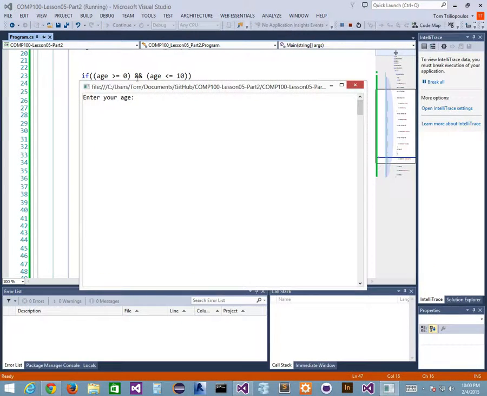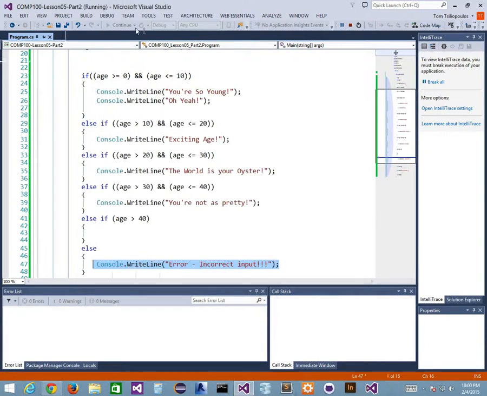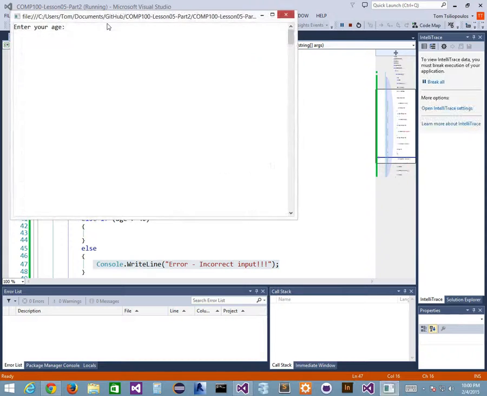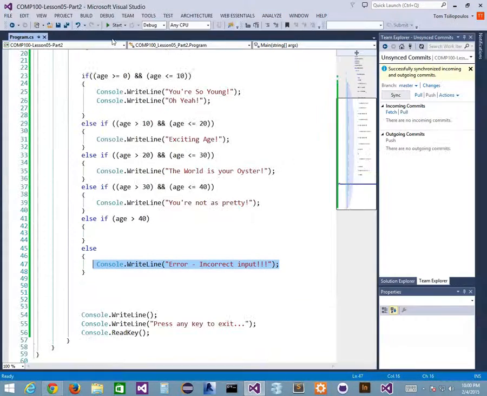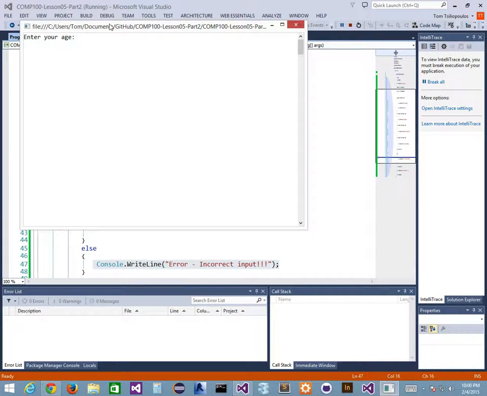Good, good, good. My age is 9. You're so young. Oh yeah, right? See? And now, of course, the negative condition, where it doesn't make any sense, right? It'll accept that because 0, 1 is like a 1, right? What if I do -1? Error, incorrect input. Because you can't be negative.